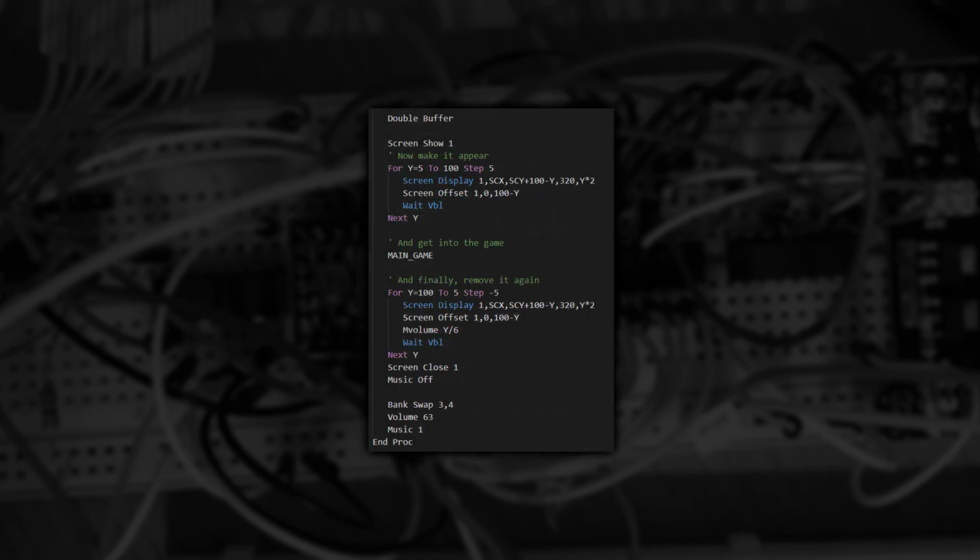Finally, in the game procedure, we need to restore the title screen music. As the music has already stopped at this point, we'll just switch back bank 3 and 4, thus restoring the menu music back to bank 3. Then we set the global volume back to full and start the menu music. But before I show you that working, let's add some sound effects.